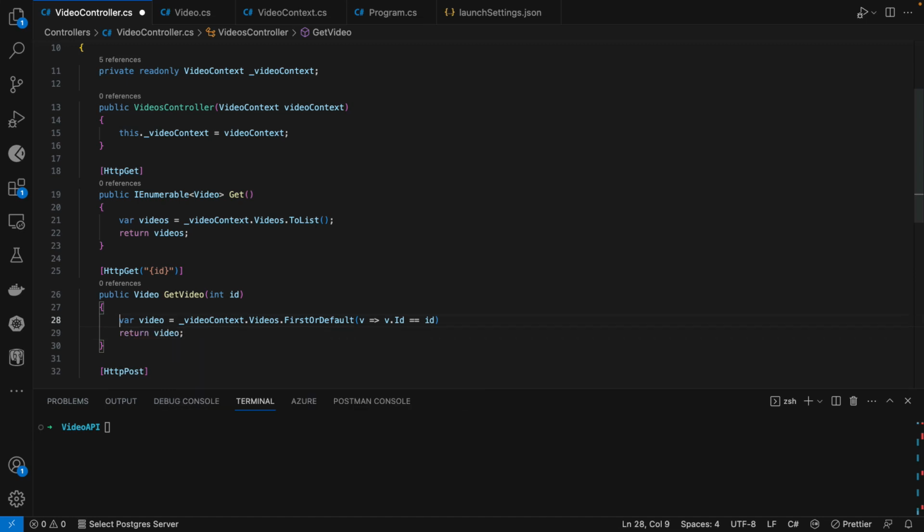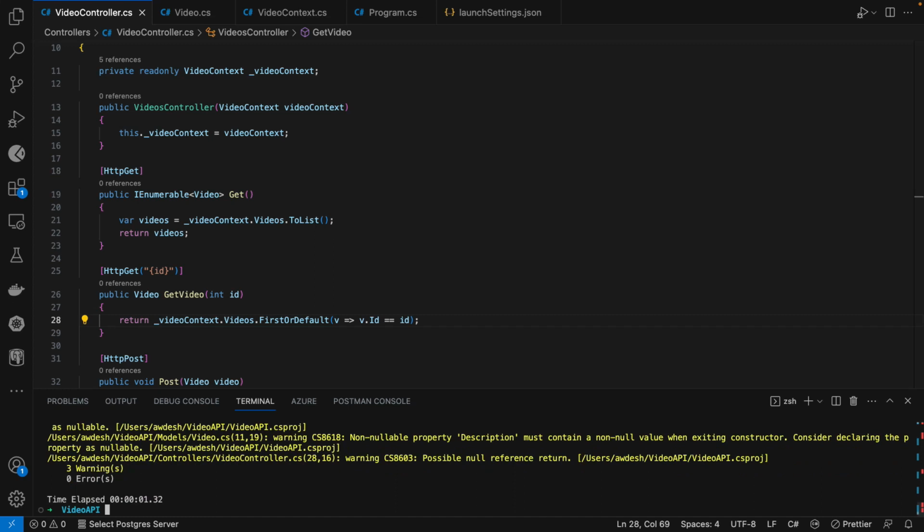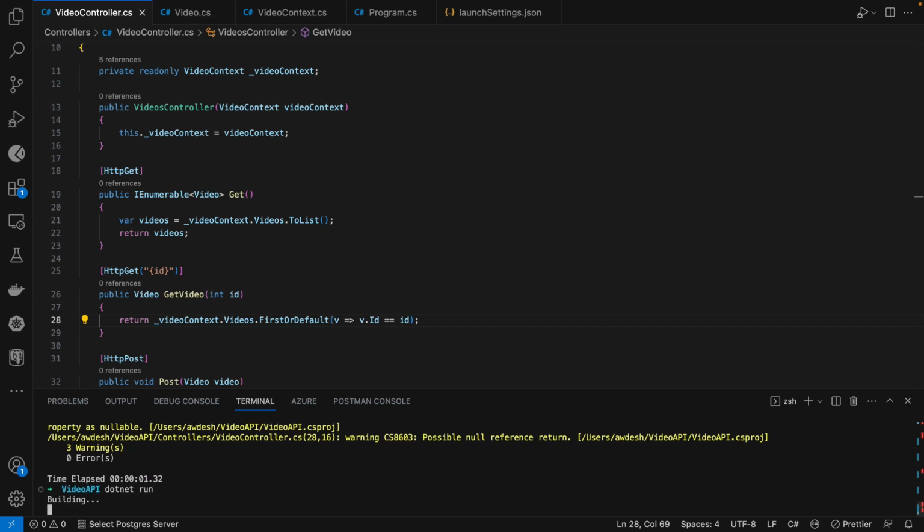Obviously since we are not doing much, we can just simply do return here, right? So that's a cleaner approach. Let me try to run it again. So dotnet build. Alright, so we didn't have a semicolon. Let's do that again. dotnet run.